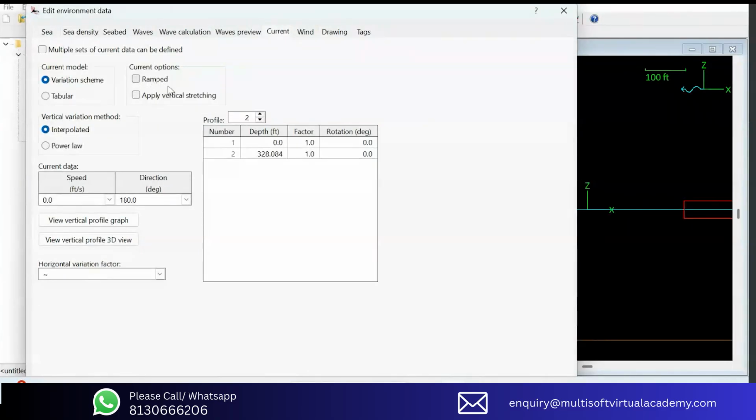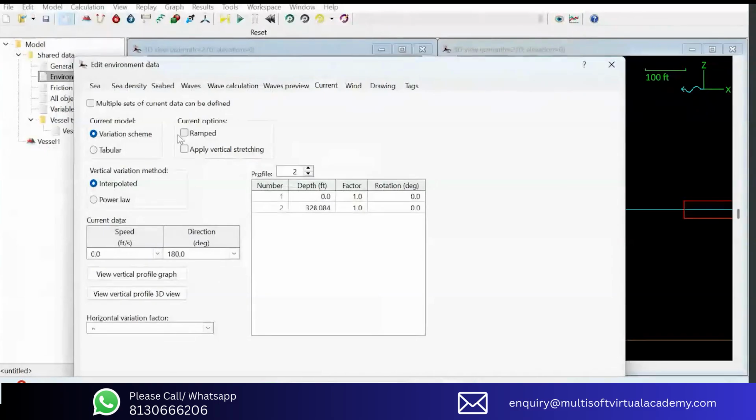You can also control the ramping of the current using one of the tabs here called ramped, which we'll discuss again when we come back to the environmental tab. But you can also switch off the ramping. There may be cases where you want the current to be applied completely from the instant the dynamic simulation starts. So we can uncheck this. If we check this, the current will be ramped, and if we uncheck this, it will not be ramped.